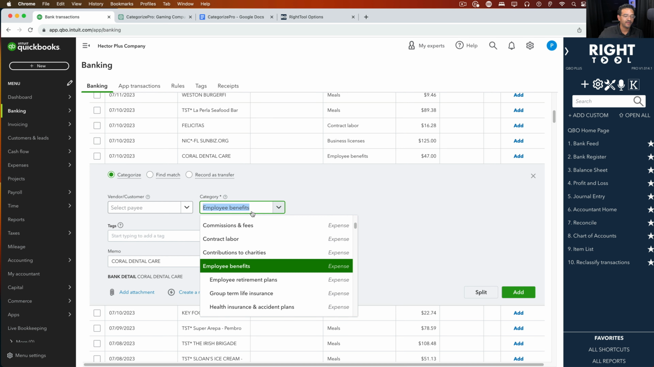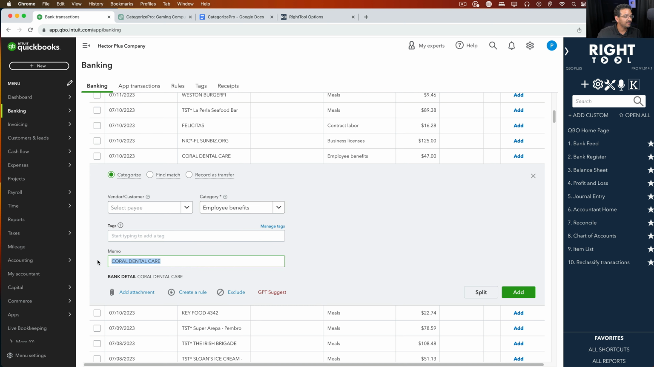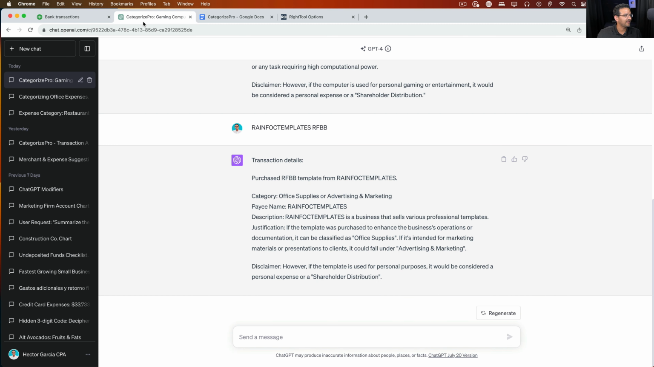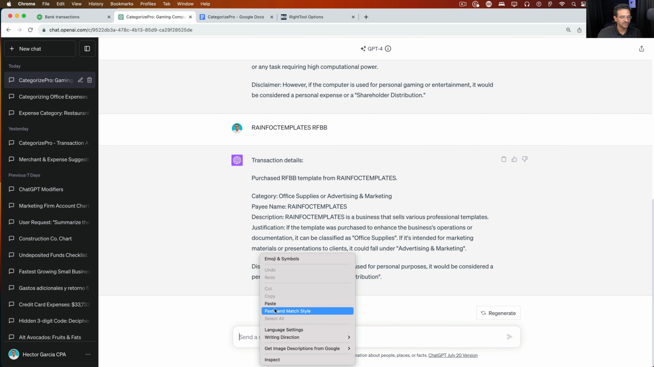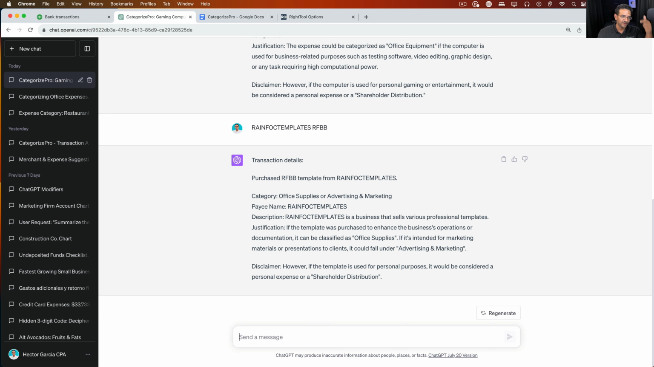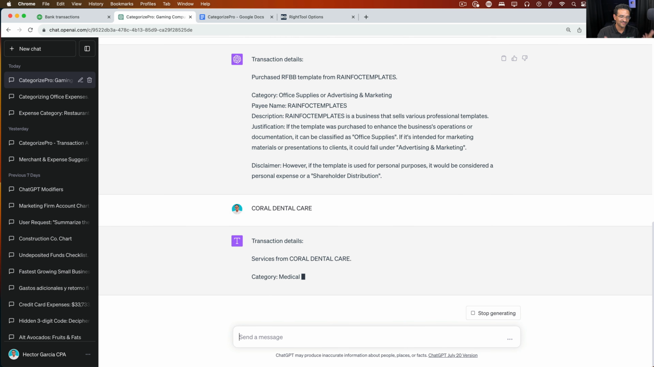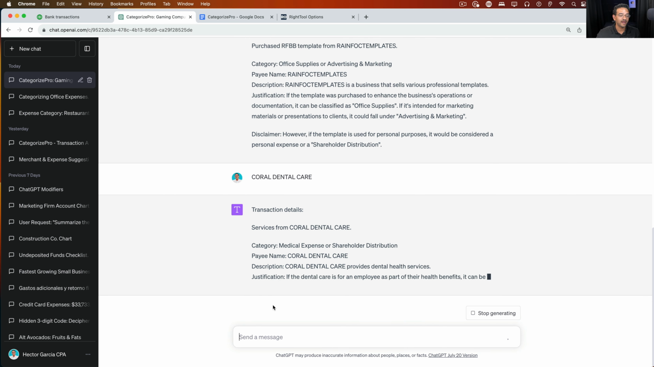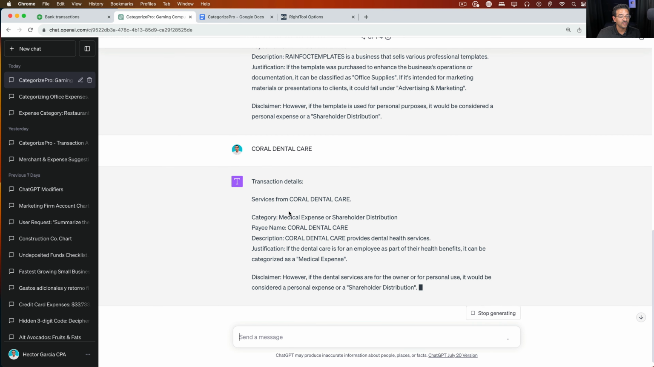What QuickBooks is doing is taking the universe of every company that has used a vendor like this, or this exact vendor, what have they used in the past, and it's basically suggesting something that feels like the best possible option. So let's say I were to take this information into ChatGPT, again, just so we can continue to build the muscle of using ChatGPT in this case to suggest stuff. Notice that in ChatGPT it says, hey, this could be a medical expense or a shareholder distribution.